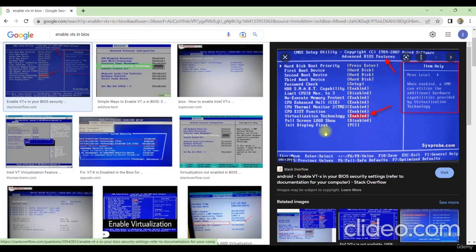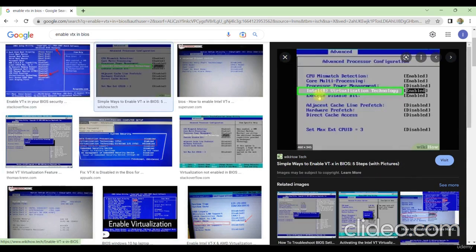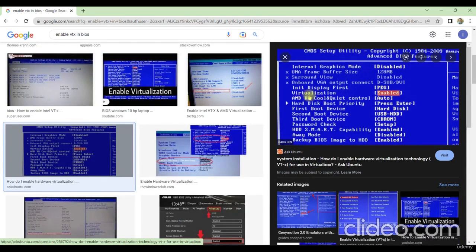This is one example, an image that I have pulled from Google Images because I cannot share my screen in the BIOS. It will be something like this: virtualization technology, you need to enable that. Or maybe like this: Intel virtualization technology, or just virtualization, or VTX. Some new computers have a secure virtual machine option. You need to enable that.